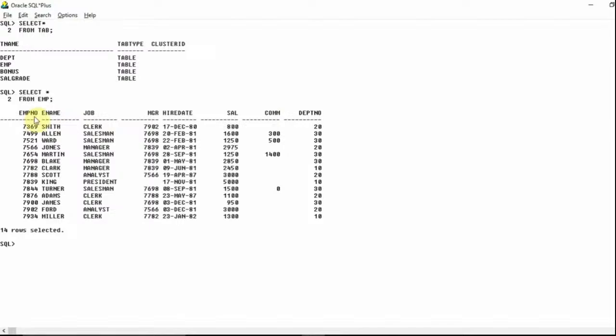Employee number, so employee ID and employee number are the same. Employee name is written as ename here. Designation of the employees is written as job here. MGR is written as MGR itself. After that, hire date is hire date itself. After that, salary is written as sal, commission is defined as com, and department number is defined as DEPT number. So these are the columns which are present in the employee table.